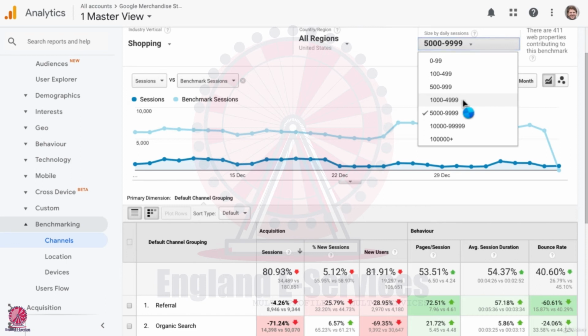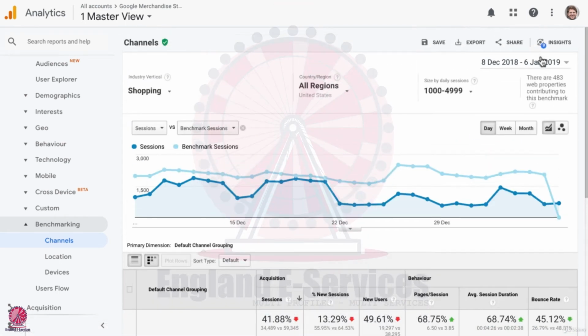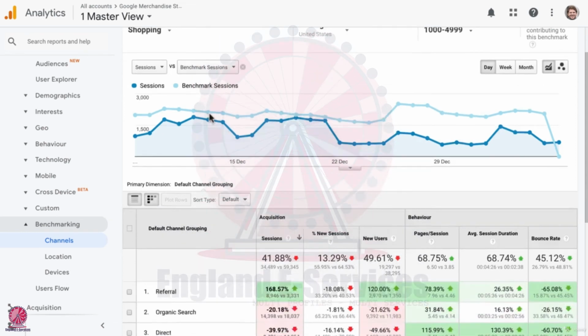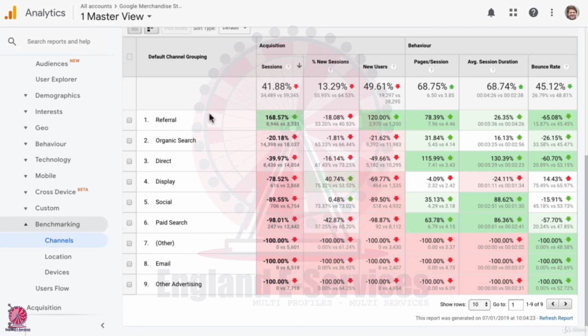So here we go. It gives you a range. I'm going to select 1,800. That's between this range here. And what we can see once this loads up, in the top right hand corner, is that there are 483 web properties contributing to this benchmark. So essentially I'm comparing myself to 483 similar sites in the same region and in the same industry. So what we can see down below here is now how my website is performing against the benchmark across all of these different marketing channels.